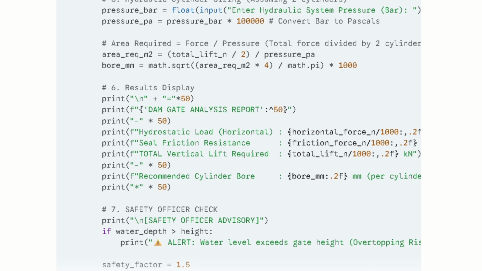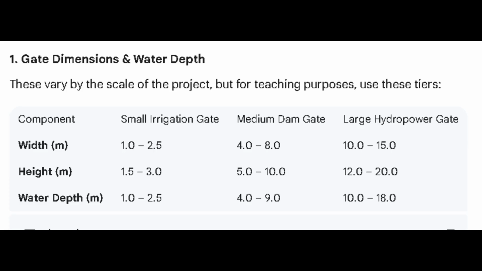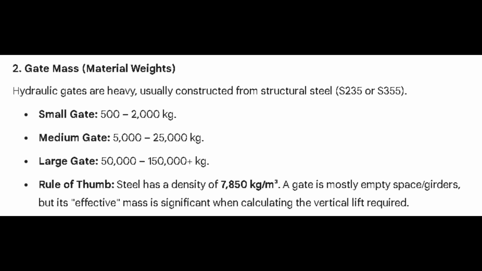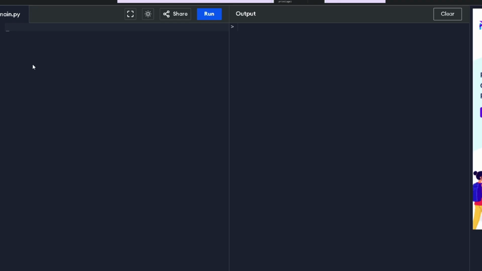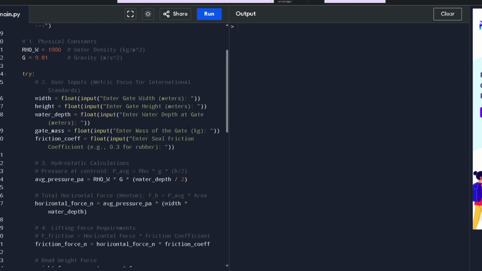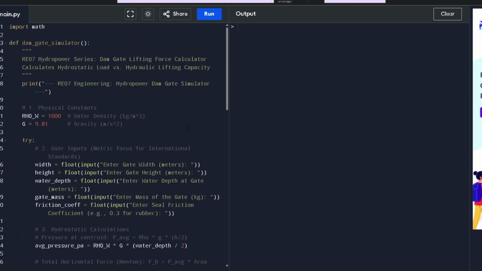Now let's walk through the program together and run a full test using a set of standard input parameters taken from an actual real-world project. We'll enter these values into the simulator step by step, allow the program to process the calculations, and then review the results it generates. This will help us verify how the tool performs under realistic engineering conditions and demonstrate the accuracy and usefulness of the model.